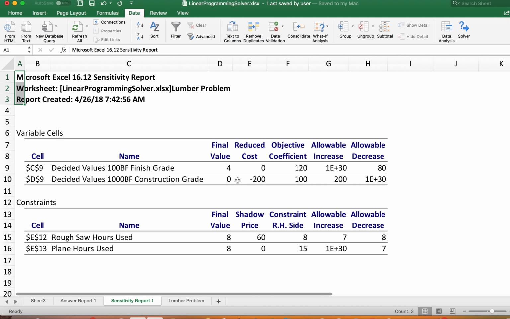And then for the construction grade lumber, same idea. Here the value is 0. The coefficient was 100 in our objective function. Again, if it increases by 200, then it would be a good idea to start producing construction grade because its profit is much higher and more optimal to do that. But it can decrease as much as we want. Again, we're already not producing construction grade lumber, so if its profit decreases, well, we're not going to change our mind. All right, so use your common sense with these kinds of things. It's not button pushing. I mean, there's a lot of button pushing to get this. It's not a big deal. But to actually interpret what these numbers are, use some common sense.